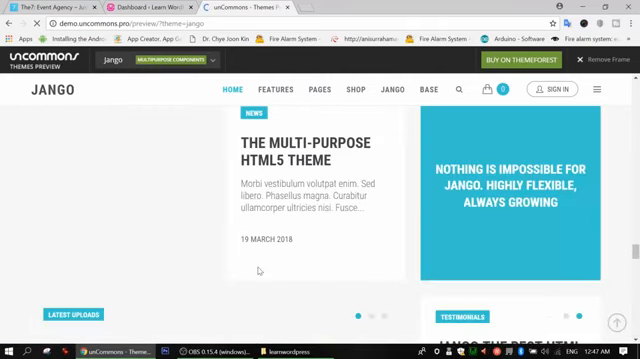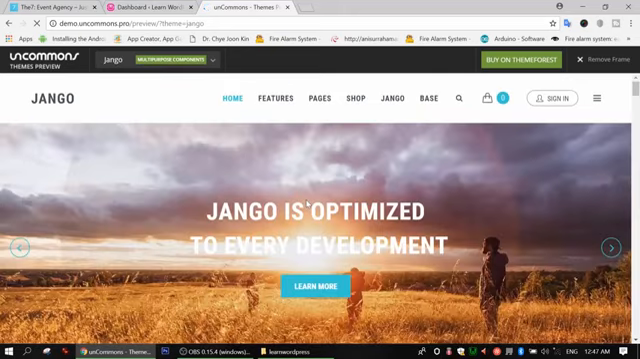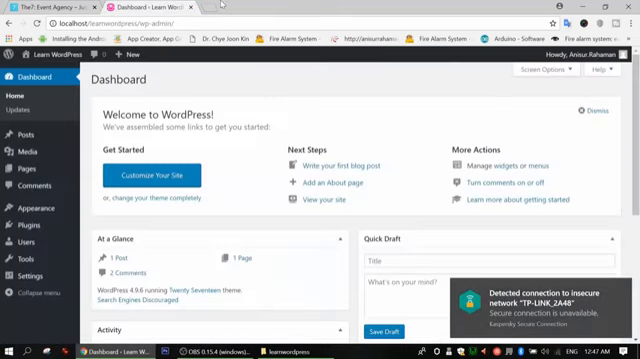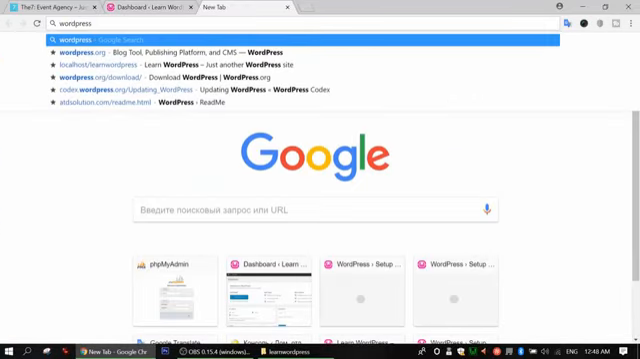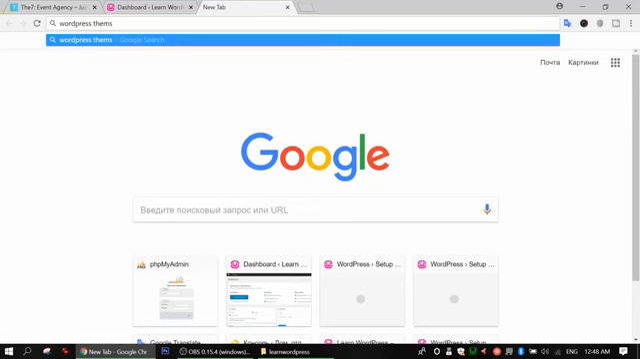So what will we do? You don't have money to buy one now, so we will just use a free WordPress theme. If we go to Google and search for WordPress themes, okay.